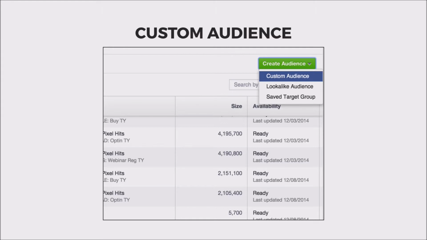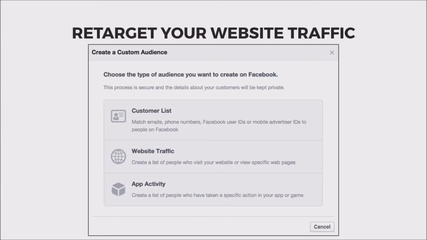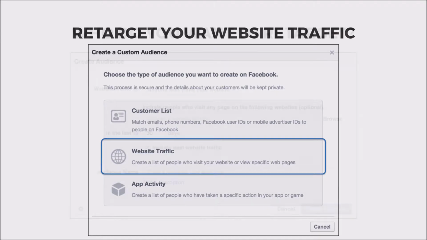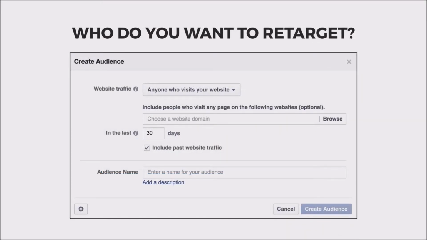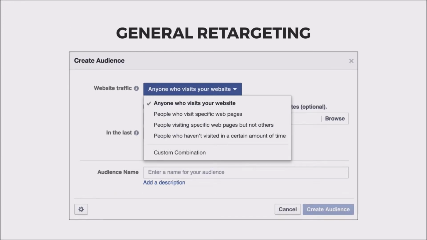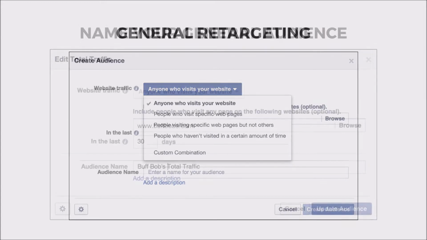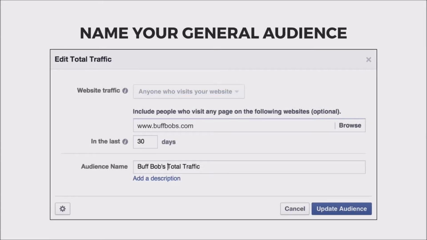From the audience screen, choose Create Audience and Custom Audience, and this time select Website Traffic. You can create a few different retargeting audiences, but the most important step right now is to create a general retargeting audience of everybody who visits your site. Make sure anyone who visits your website is selected in the drop-down menu and then enter the primary website address. Then name your audience for easy reporting.